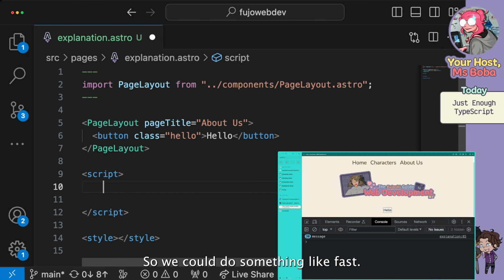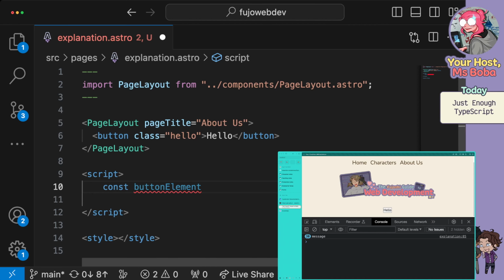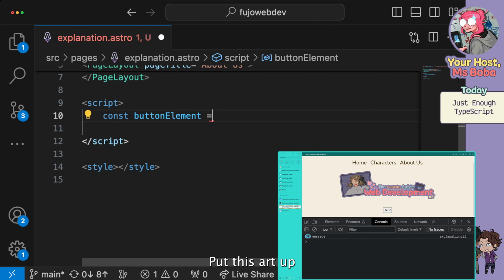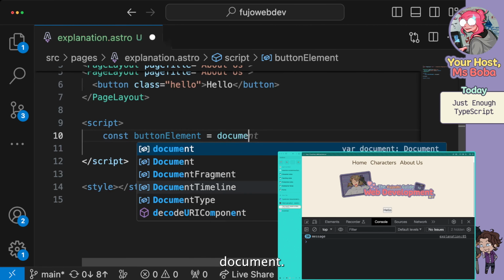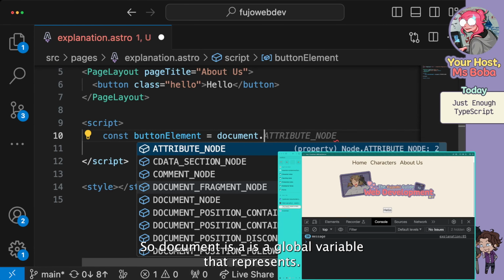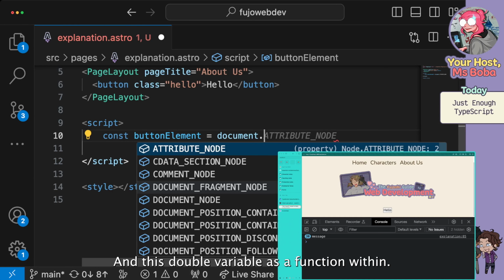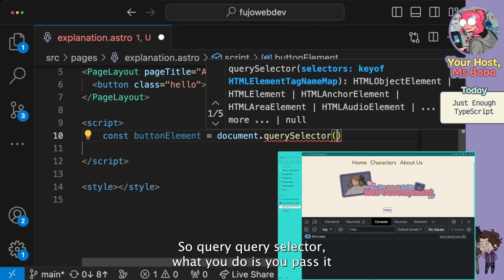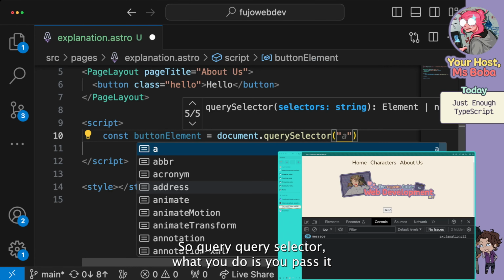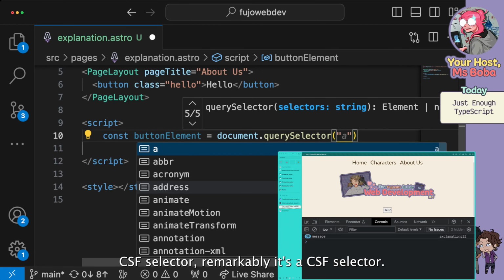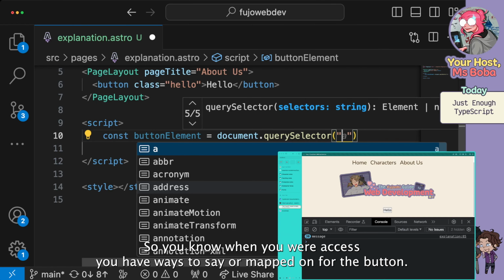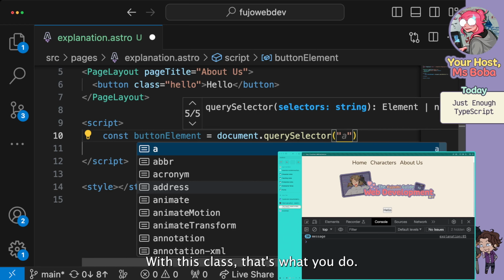So we could do something like const buttonElement equals document. So document is a global variable that represents your document, and this global variable has a function within it called querySelector. So with querySelector, what you do is you pass it a CSS selector. You know when you write CSS, you have ways to say, oh, all buttons or the button with this class. That's what you do.